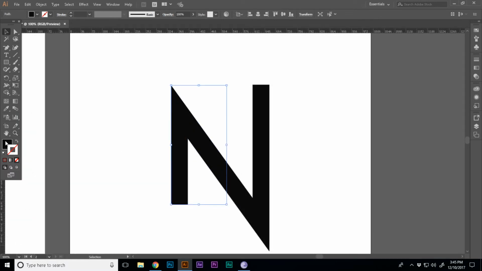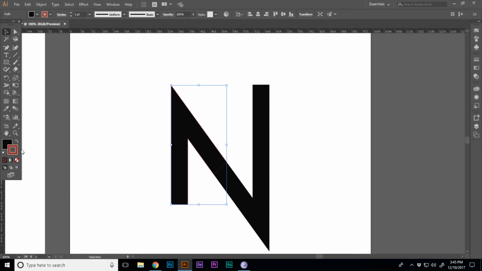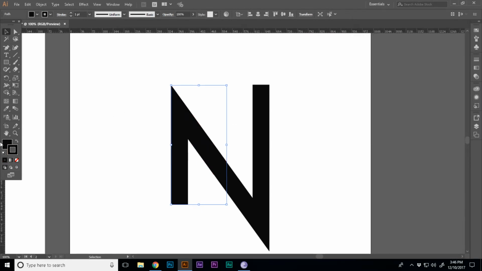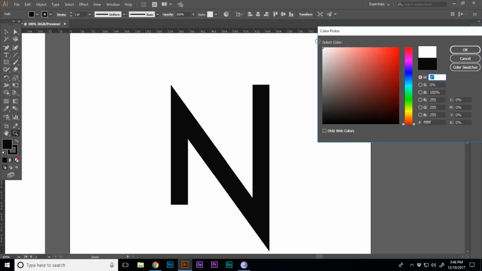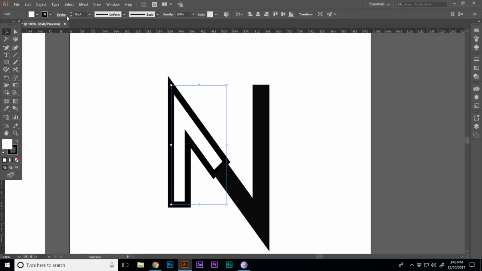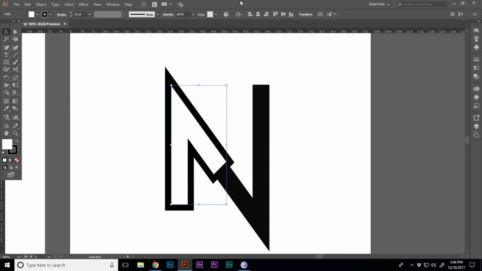Now the rest of the part is quite easy. Let's add a stroke to this upper portion. Let's give it a black stroke and let's set the fill color to white. Let's increase the weight of the stroke and set the alignment of the stroke to outside.